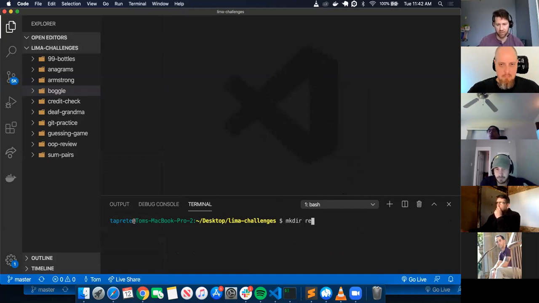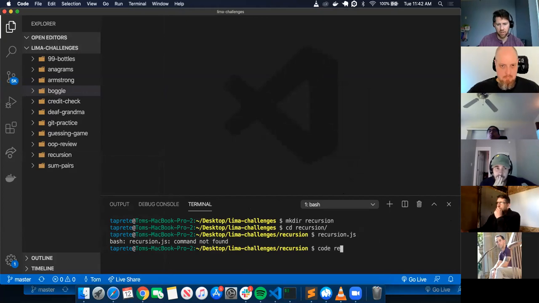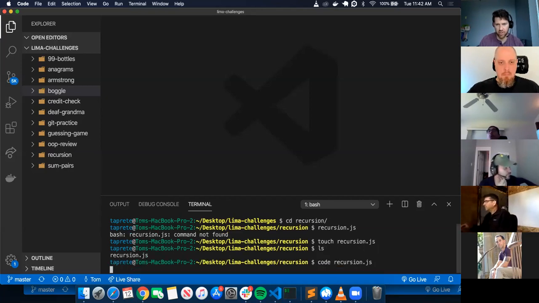Make directory recursion. Let's do JS. Touch recursion.js, cd recursion, or list, code recursion.js.